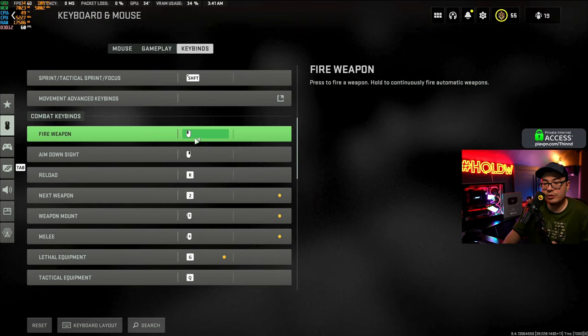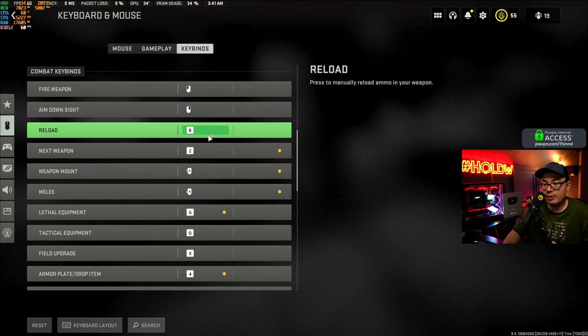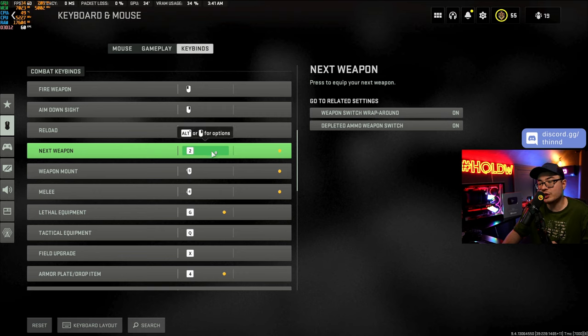And then if we scroll down to the combat keybinds, this is all pretty standard. Reload is R. I have next weapon set to 2, so that way I don't accidentally bump my scroll wheel and switch my weapon. That is something I would highly recommend doing, is set your switch weapons to a number 1 or a number 2 or number 3, something like that. You may have to change some other keybinds once you do that, but it is worth it.